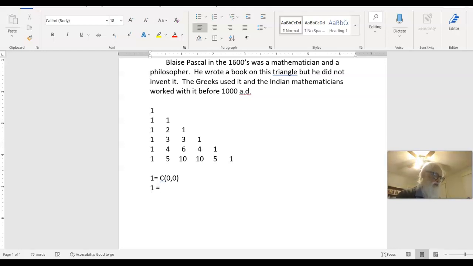1 also equals the combination of 1 thing taken 0 times. I can only take nothing from 1 once. And 1 also equals all the ways I can take 1 thing from 1. You can only take the 1 thing that's there.